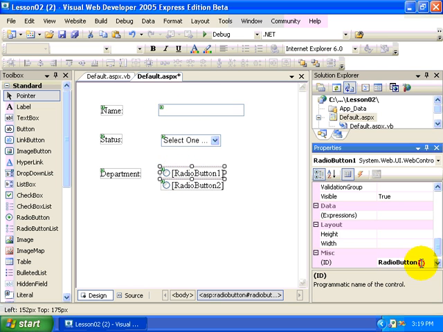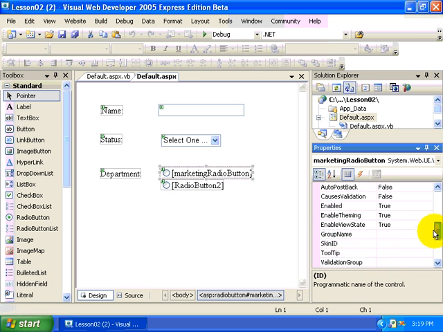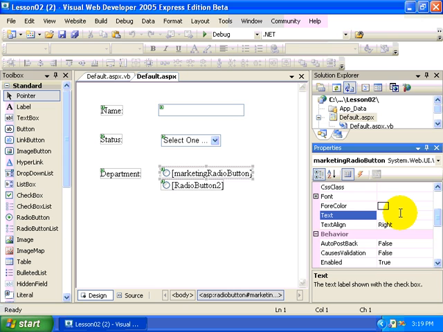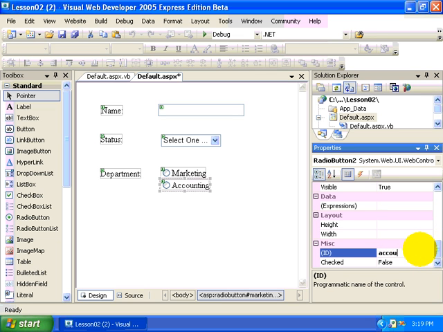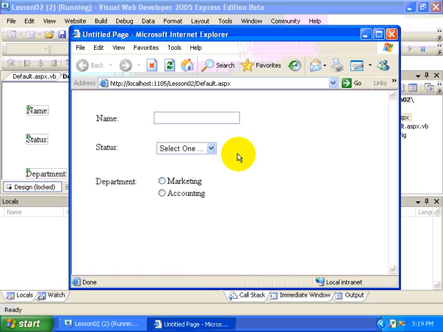So in this case, we're going to change this to marketing radio button as the ID, and I'm going to change the text that appears next to the actual radio button by setting its text property, and we'll change this one to accounting, and we'll call this the accounting radio button. Okay, so now let's go ahead and test our application just to see how it works thus far.